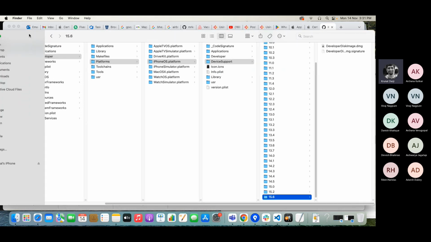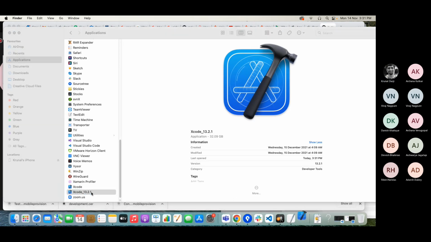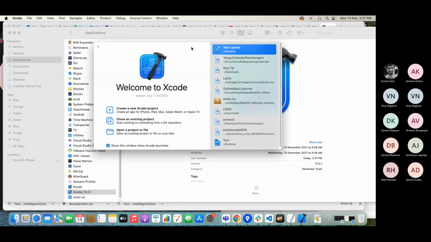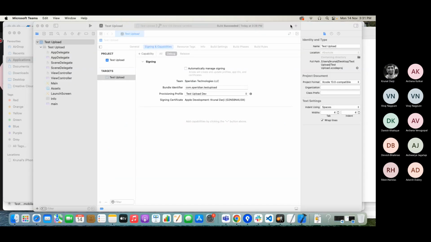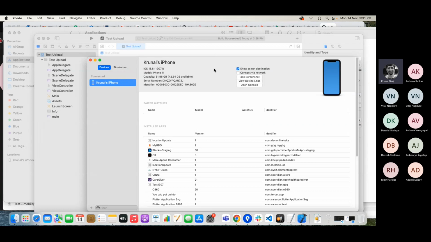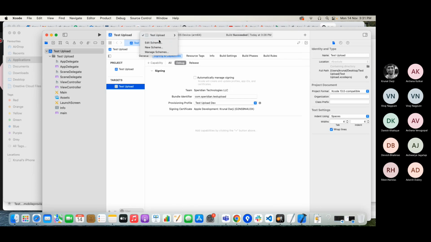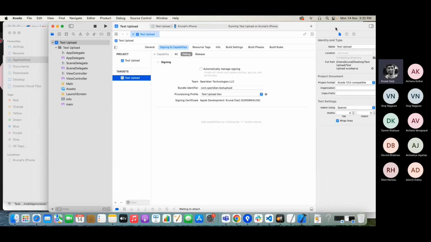Now let's go and open Xcode. Xcode 13.2.1. Test upload. Window, Device and Simulator. You can see now it's supported. No yellow mark. You don't have to update the Xcode every time, right, if you already updated the iOS phone, correct? Now I'm able to transfer successfully to my iPhone.